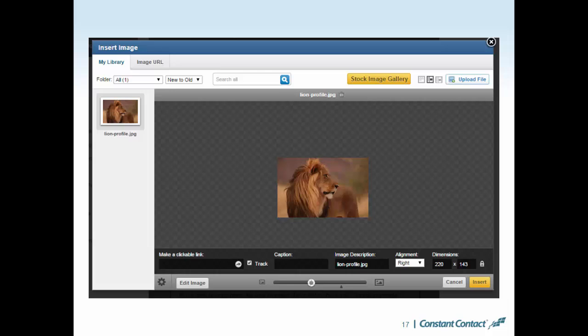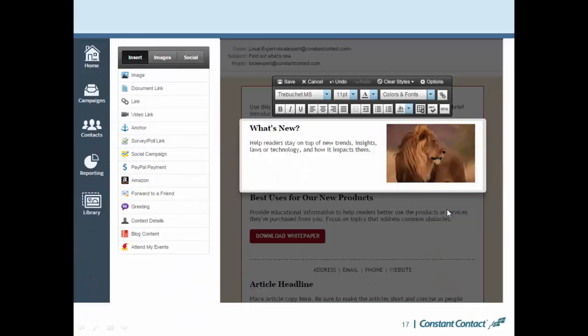It'll bring me back to the editing area, and again, I want to add in my links. I don't have to add a caption. If I want to, I could adjust all of these as needed. And then when I'm done, it brings that graphic right into my newsletter. So now you can see that it replaced the other graphic, and I can insert all of these choices.